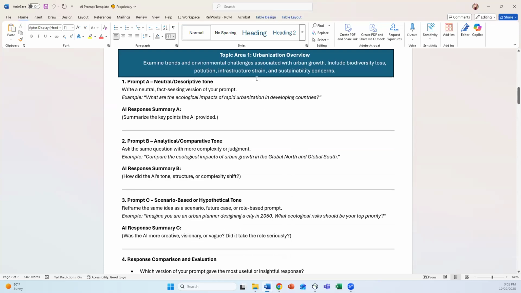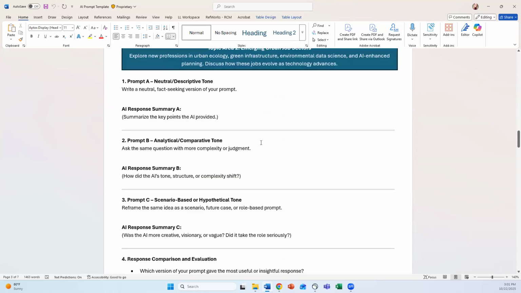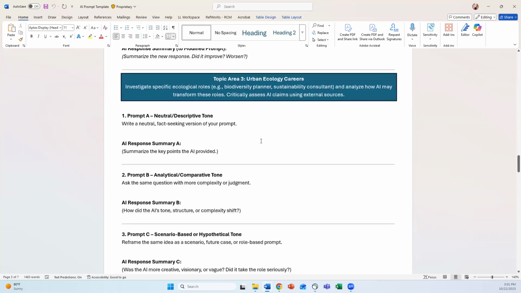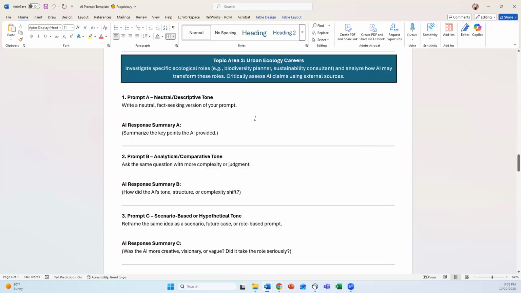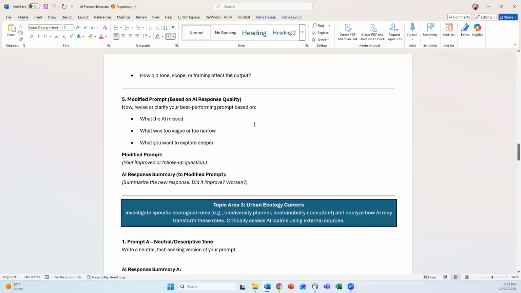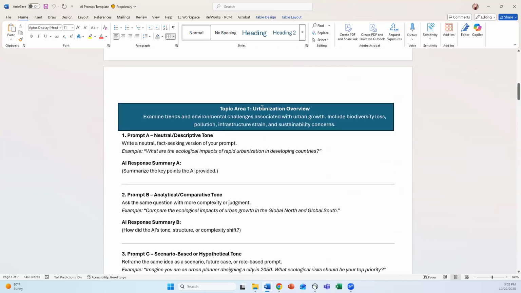Okay, notice I have broken it down just by first looking at this. Let's just say each of the big blue prompts here that you see are each of those topic areas from the 4 of your major directions, right? So AI and urban ecology careers, emerging urban job sectors, and the first is the urbanization overview. And again, I've got some language here from the original directions that tells you what you should be kind of researching based on that.